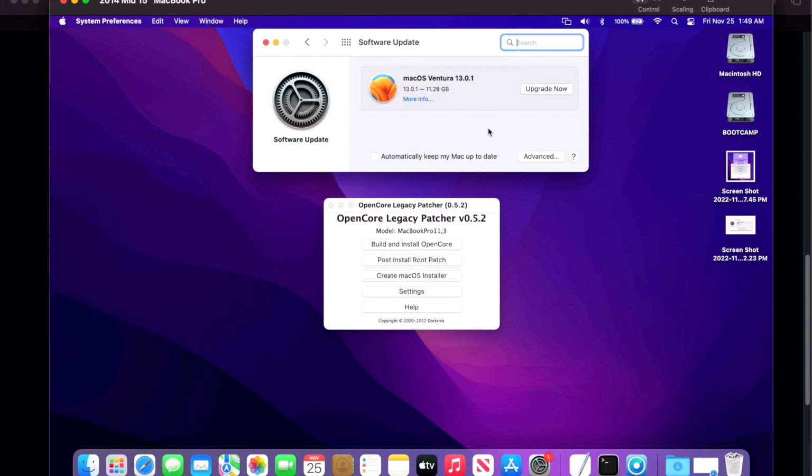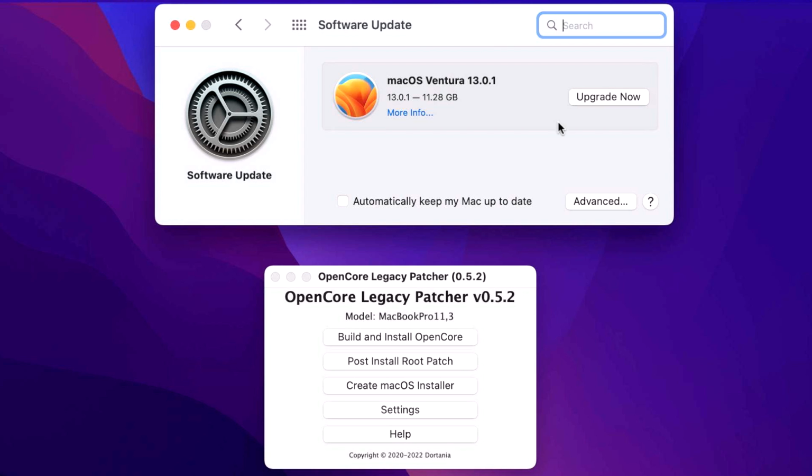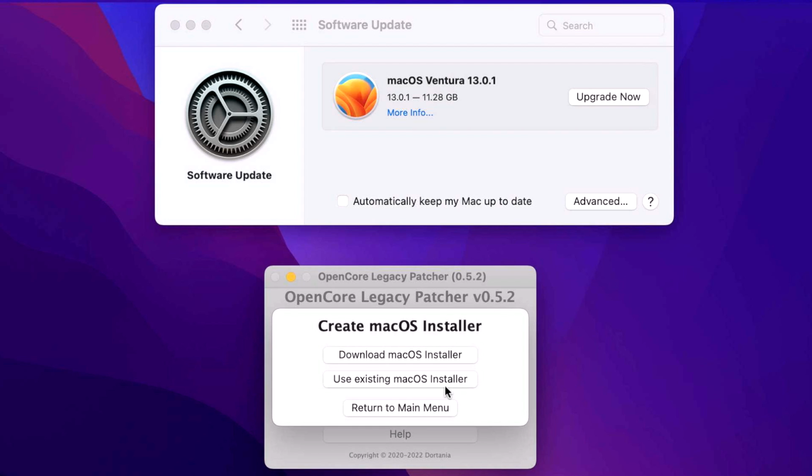Again, another reminder, if you want to be able to upgrade to macOS Ventura, do not do it through software update system preferences. That is not supported by the OpenCore Legacy Patcher developers. If you want to be able to upgrade to macOS Ventura, make sure you go into the OpenCore Legacy Patcher application, click on Create macOS Installer, download Ventura, and create it on a USB drive. Boot to that USB drive. Booting to macOS Recovery, you'll be able to upgrade to macOS Ventura.